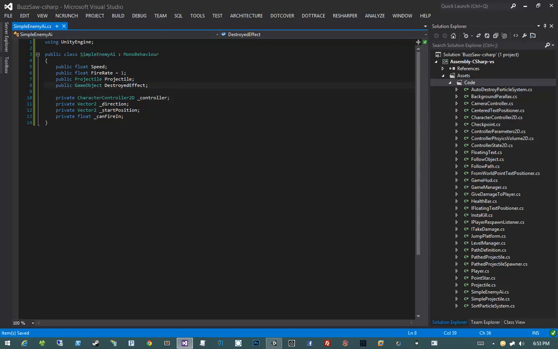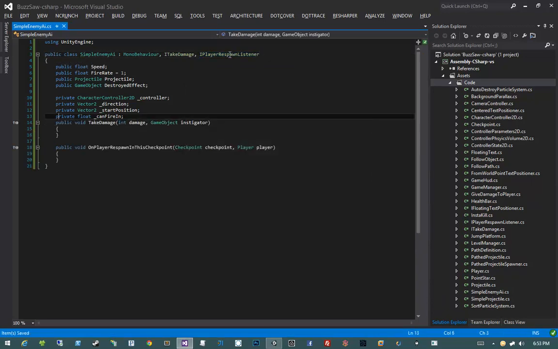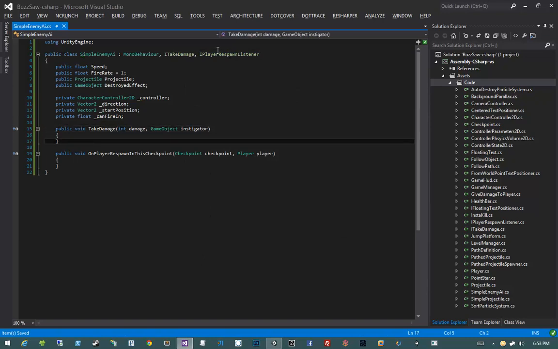Now, before we actually write out his methods, which he'll only have a couple of, he needs to implement a couple interfaces. He needs to implement ITakeDamage and IPlayerRespawnListener. By implementing ITakeDamage, he can respond to being hit by a player projectile, and by implementing IPlayerRespawnListener, he can respond when the player gets reinstantiated. So let's go ahead and implement those two methods. The two methods we'll be forced to implement are TakeDamage and OnPlayerRespawnInThisCheckpoint.